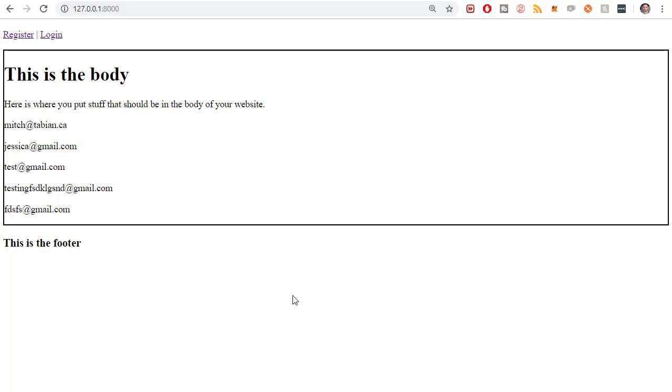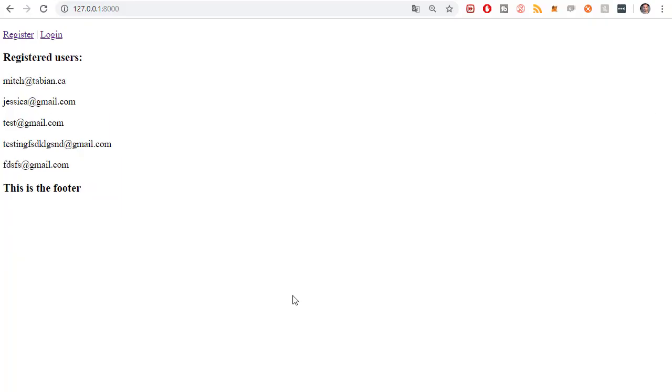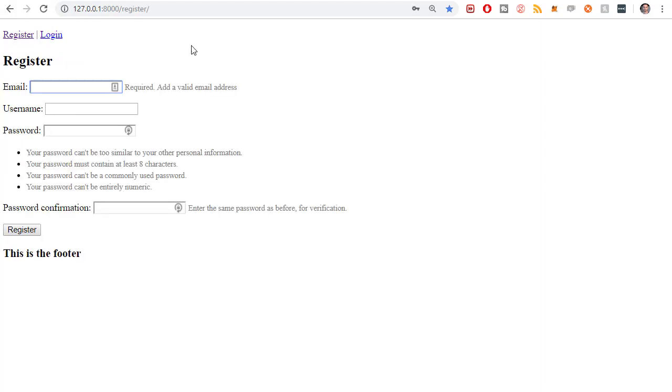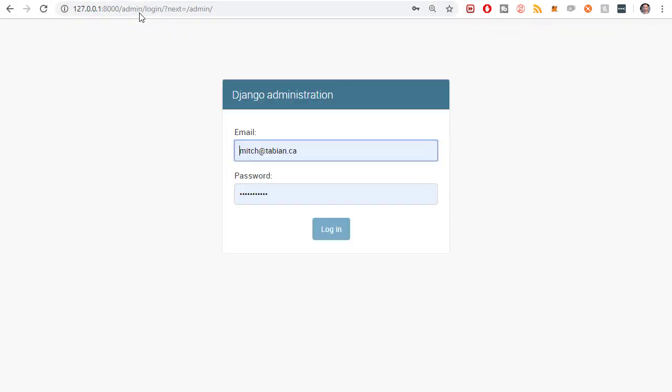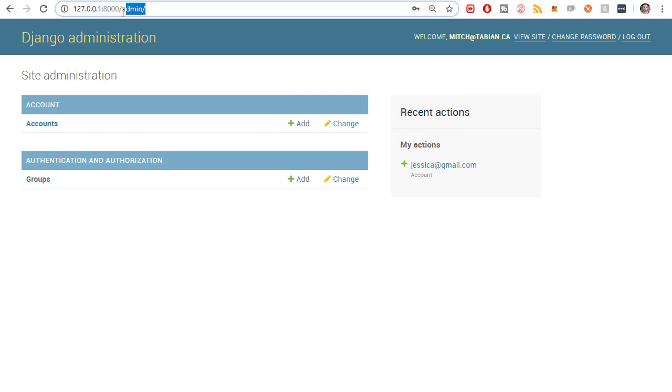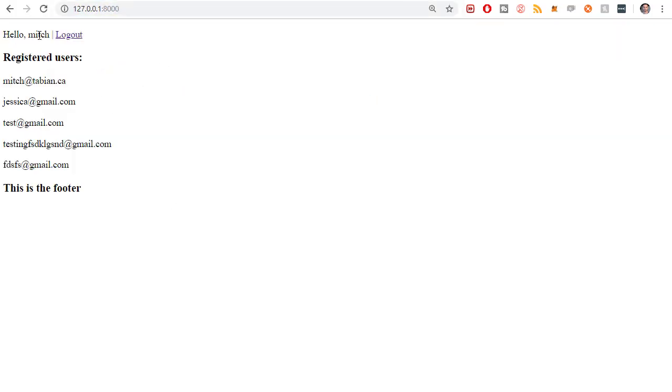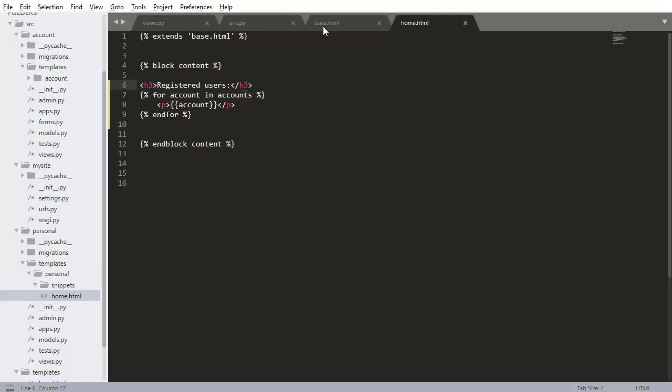Now let's take a look at the website. So now if a user is not currently authenticated, I have the option to register or log in. Login won't do anything, obviously, because we haven't built a login screen yet. But if I click register, I'm taken to the registration screen. We don't have a way to log in. Currently, the only way to log in is actually through the admin. So if I log in with my admin, my super user, and then I go here, notice it says, hello, Mitch, and I have the option to log out. So that is kind of all the problems that I wanted to solve.